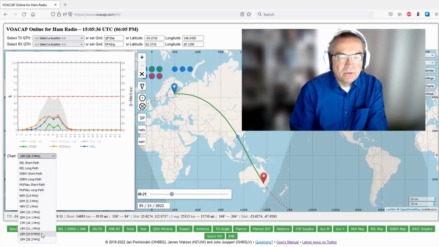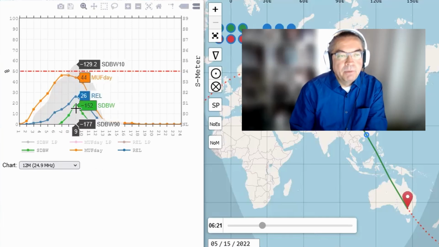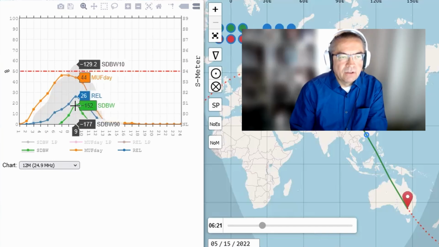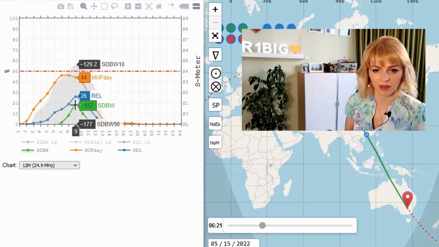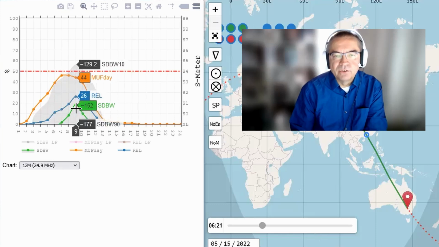So let's see what happens on 12 meters. It seems to be a little better. Let me also take away the long path related lines. Here you can see it's peaking at 9 UTC, and the reliability is 26% at 9 o'clock. And this is a little bit better. As you can see, it's S1, so maybe this could work, but it's still very close to noise.